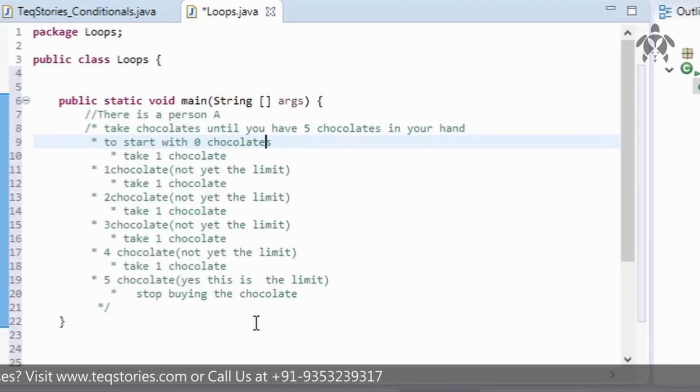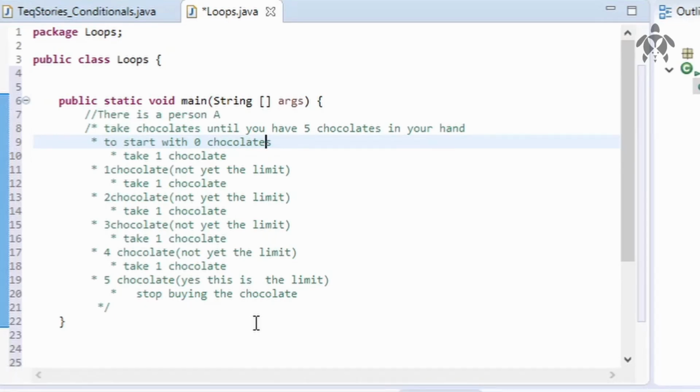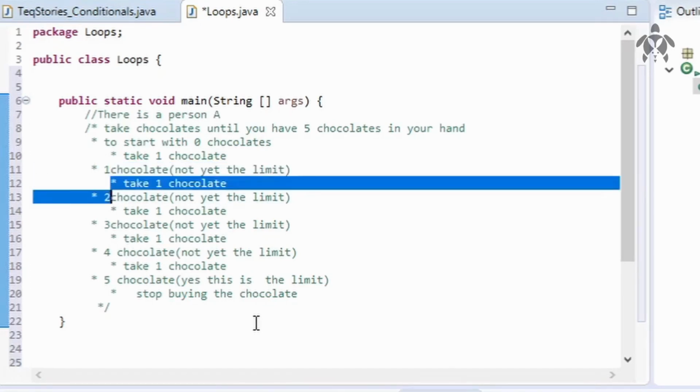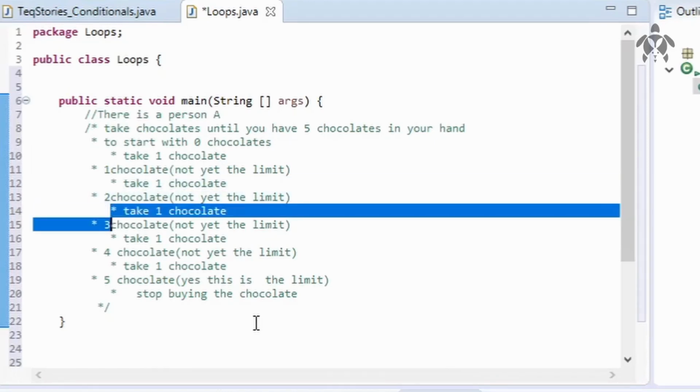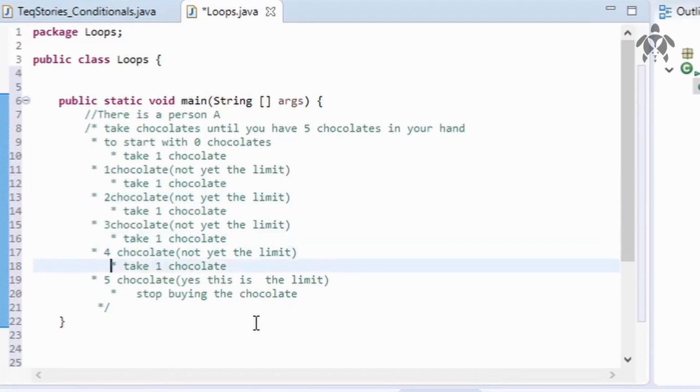So I have represented this example. You can see that there is a person A who has to buy 5 chocolates. Now he has a restriction that he can only take 1 chocolate at a time, right? So I'll say that he will start with 0 chocolates in hand, then he will take 1. Again he will come back to his home. Again he will go to the shop, he will buy another one. Now it totally makes 2. Till here it makes 2, right? So he is going to buy again. He is going to keep on buying until he reaches 5, right? That is what the person is doing. So you can see that the steps are repeating here, isn't it?